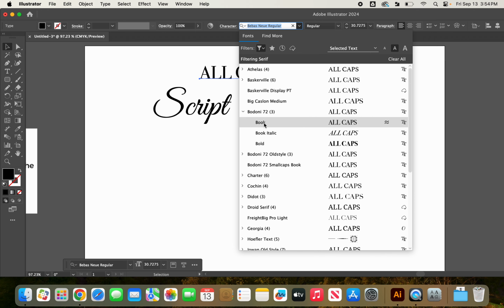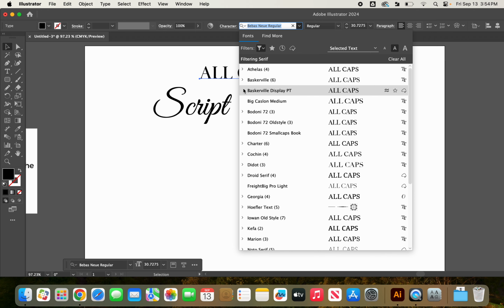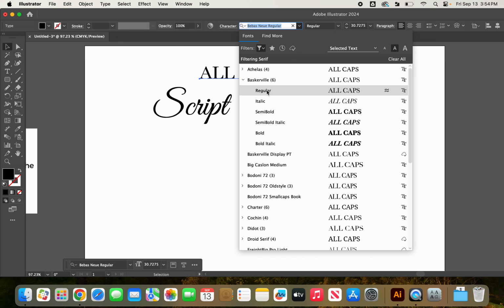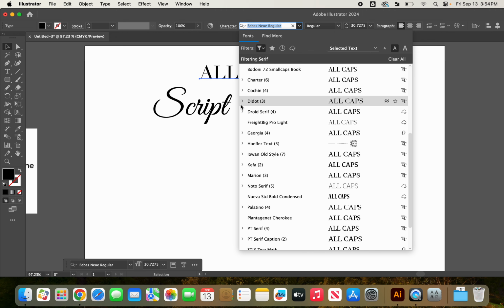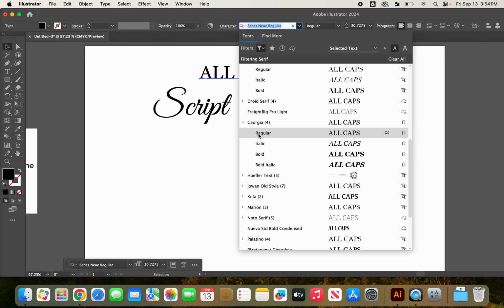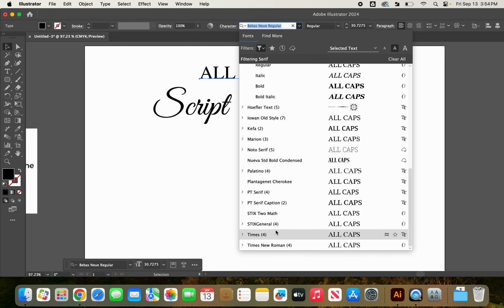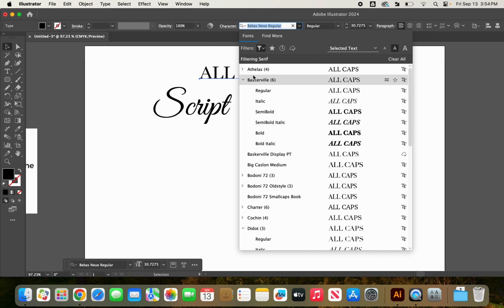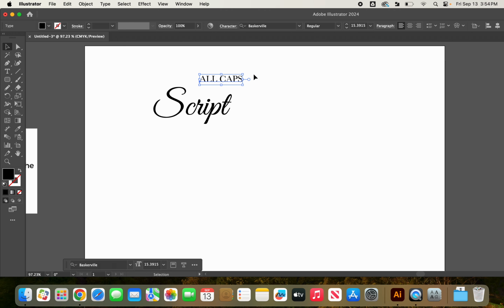Bodoni. Does Bodoni have? They have book. I want something a little more. Yeah. Let's see. Just kind of plain. Regular, that sounds nice too. I think I like Baskerville the best, so let's go with regular Baskerville. I'm going to drop this down. So we now have all caps and script.